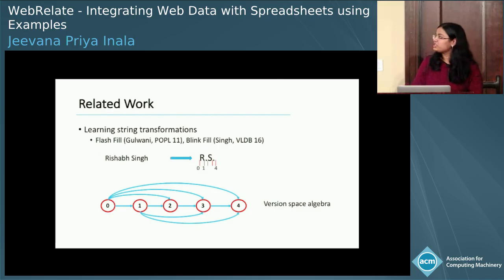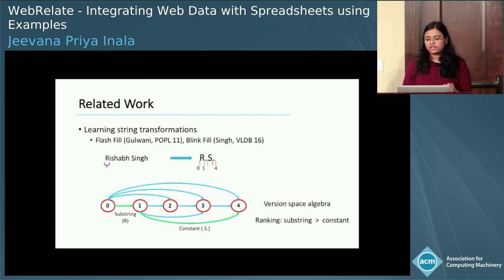In this representation, FlashFill actually creates a DAG where you have a node for each index in the output. And you can see some possible programs here. For example, you can learn the entire string as a constant, or you could learn the R part as a substring from the input and the rest as a constant. Now, when you have many such programs, FlashFill uses a simple ranking scheme that prefers substrings over constants to choose the desired program from this DAG.